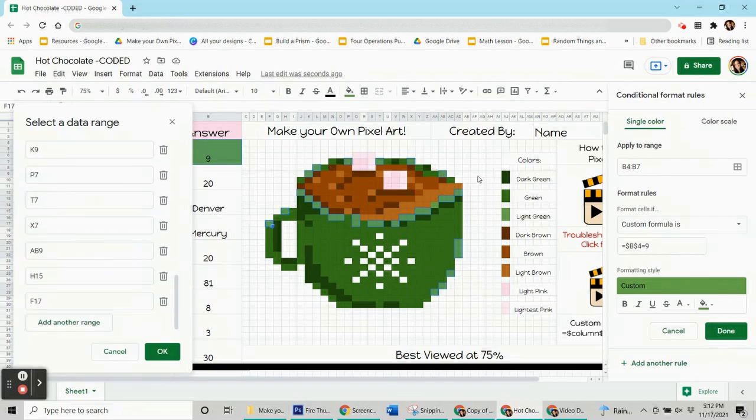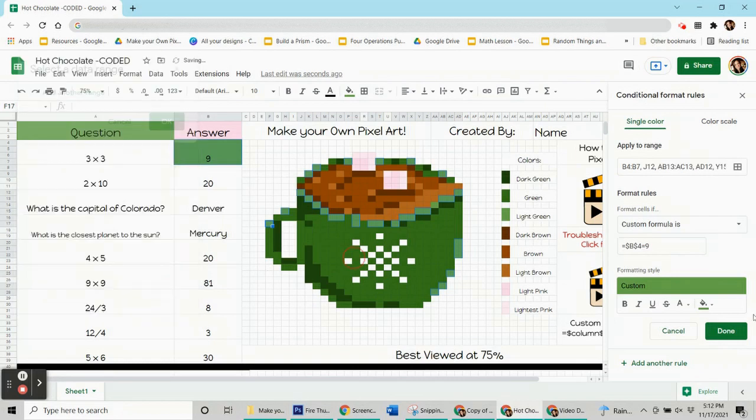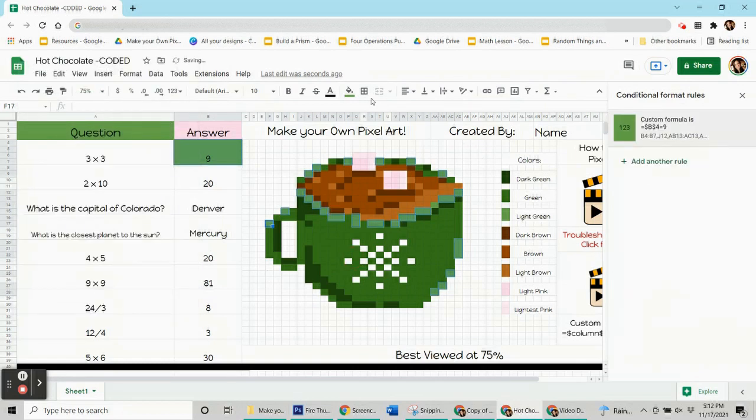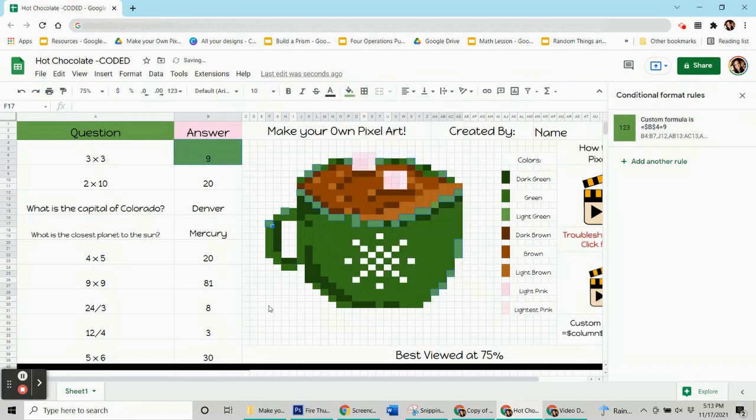Now I'm going to lift up on that control, the button, and I need to do 3 steps. I need to hit OK on the range, done on the code, and then come up to this paint bucket. This step is really important. Click reset. Now that box is coded to turn green and to bring some of those pixels along with it.